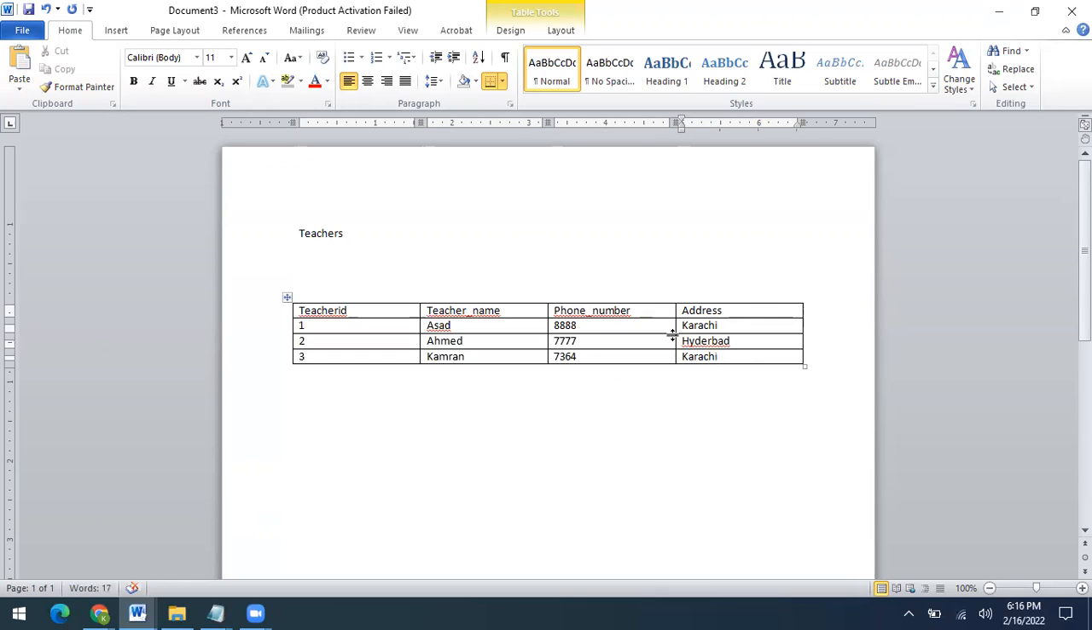Now to identify each teacher uniquely, consider that there can be two teachers having the same name. For example, two teachers having Asad as a common name. This Asad belongs to Karachi, and another teacher Asad belongs to Hyderabad. If we want to identify each teacher separately or uniquely in the database, then you need at least one attribute from these 4 attributes as a unique ID or the primary key.